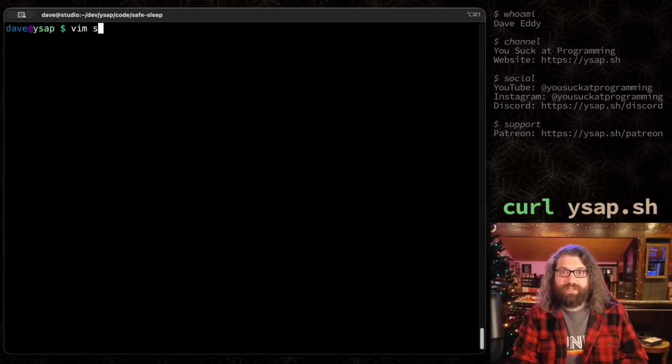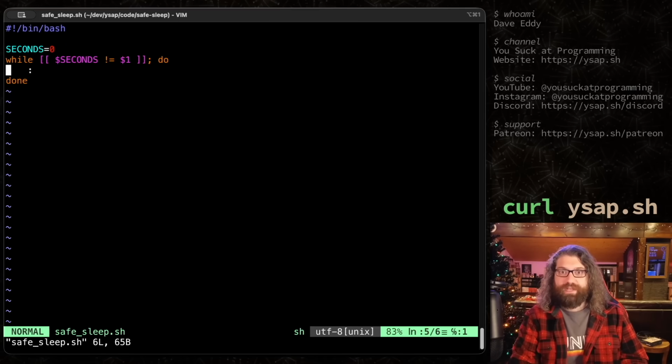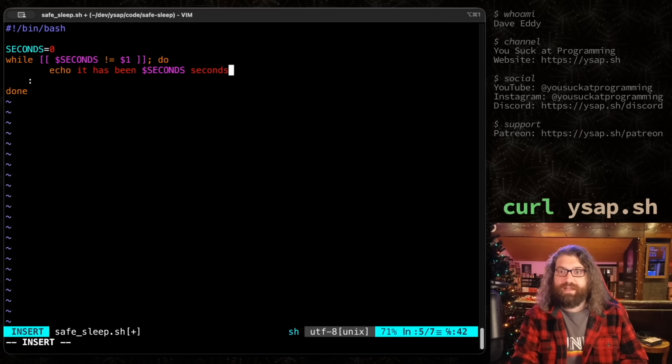So what's happening here? Let's look at the safe sleep script, and we can see that it counts up and it runs this colon command. This colon command returns really fast, so this loop executes very, very fast. All right, I can prove this. Instead of doing colon, let's say echo. Oh, look, it uses 4 spaces and I use tabs. That's so fun. Let's say echo, it has been seconds.